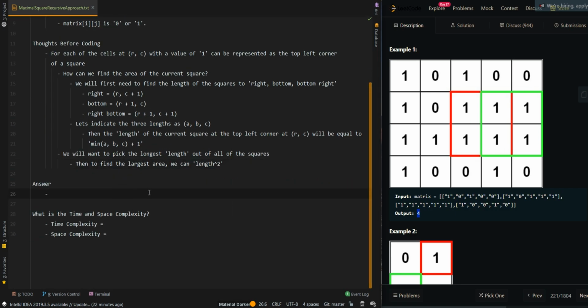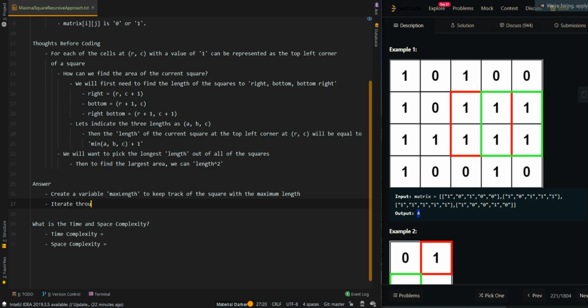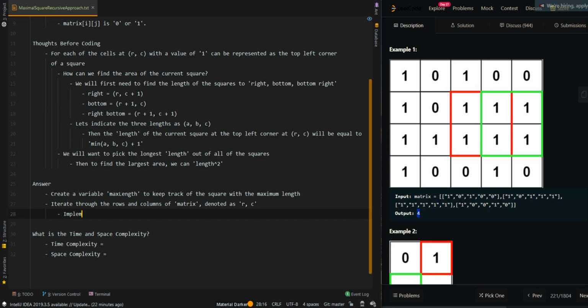Now let's go over the pseudocode. So we're going to create a variable, max length, to keep track of the square with the maximum length. Now we iterate through the rows and columns of the input matrix, which we denote as RC. Now we're going to implement our recursive approach to find the length of the square with the top left corner at RC.